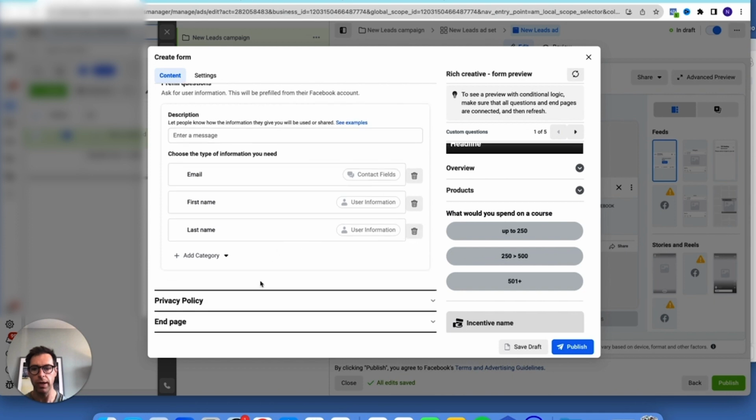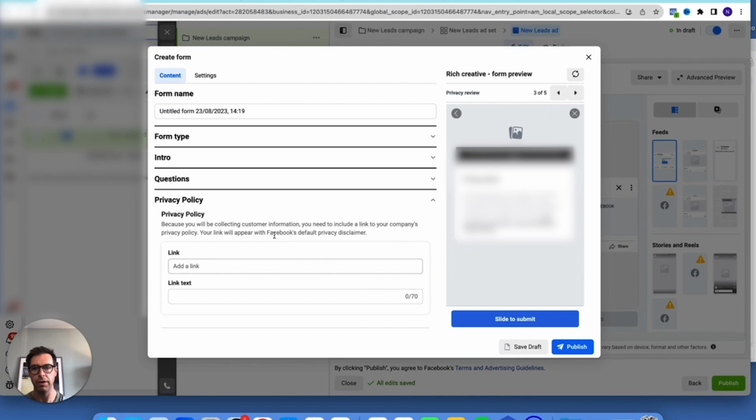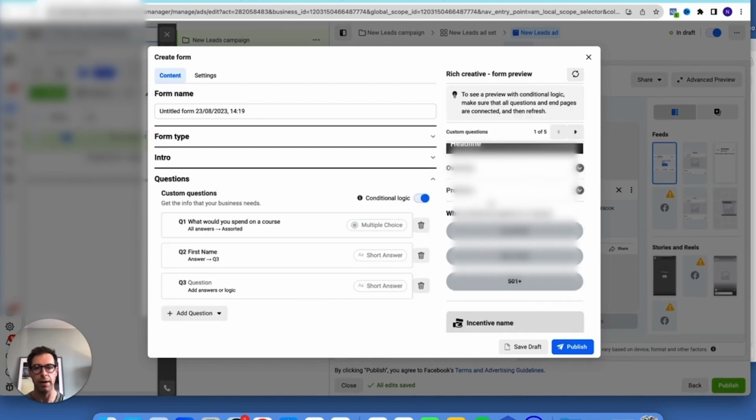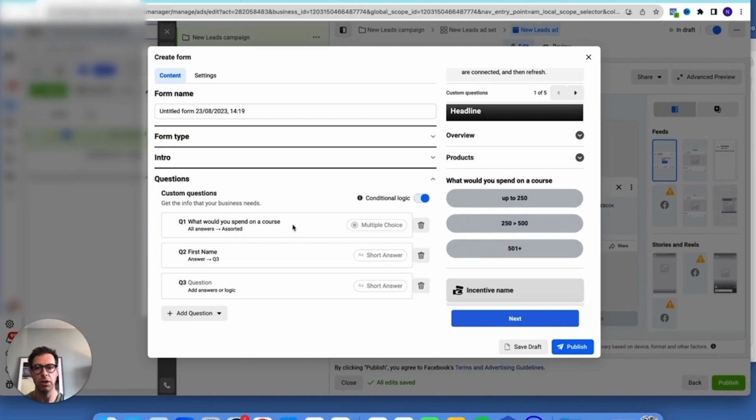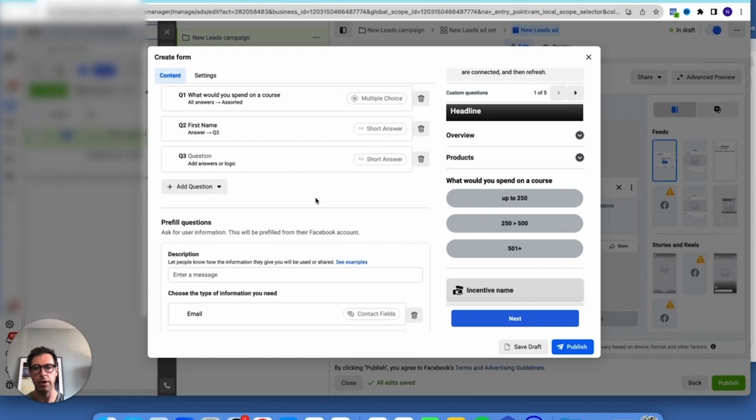So if we go through here, again we've got the privacy policy and the end page if someone wants to fill it in like that. But you can see how we're starting to build this journey out, and it's just very good. You're actually taking the consumer on a journey where we can take them through incentives, we can take them through these different types of questioning. It's just brilliant, really, really good.